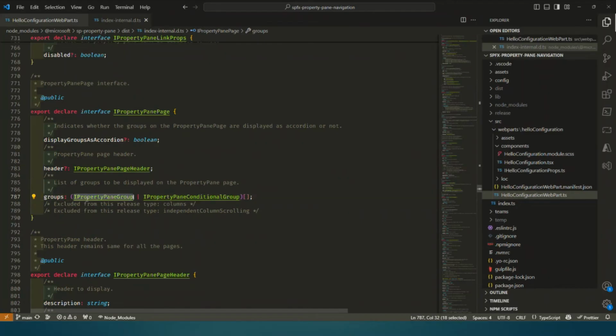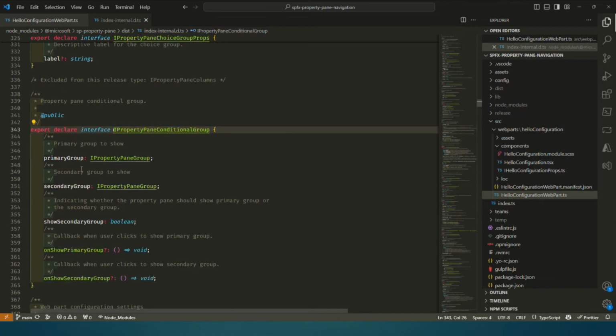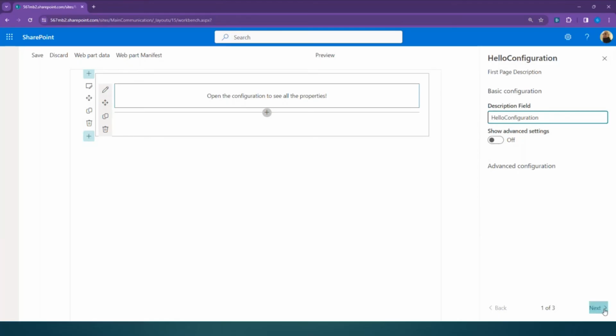I'm using only the IPropertyPaneGroup type, but another thing that I think is interesting is the IPropertyPaneConditionalGroup, which can allow you to show one group or another. So you can define a primary group or a secondary group, and you can bind the showSecondaryGroup property to switch showing the first group or the second group. So this is just for the sake of it. And this is all. I mean, the navigation is pretty easy and quick, so everyone, I think, should know it.